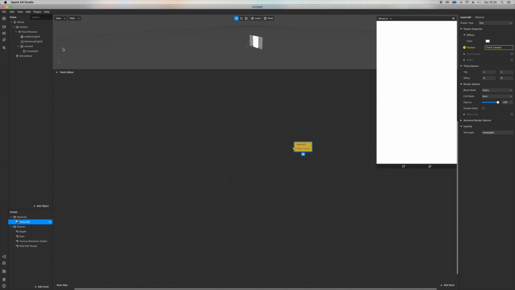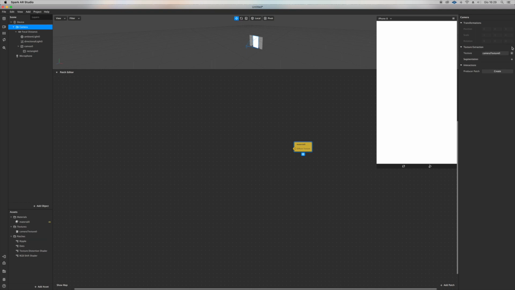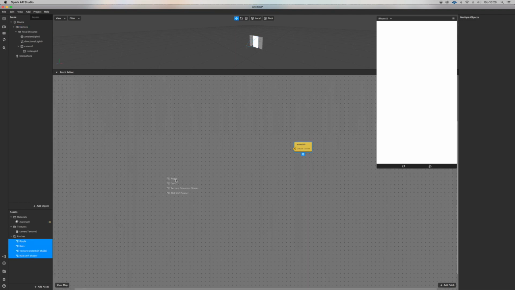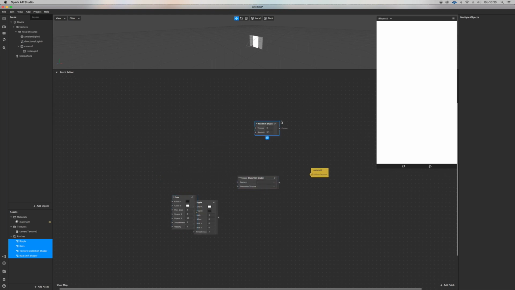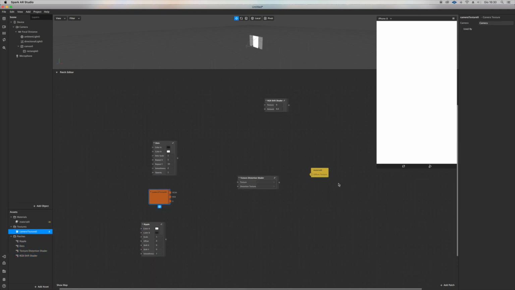That's it for now. We're gonna add the camera texture, click on camera, go on the right side and click on texture extraction. And let's grab all the patches and drag them into the patch editor. And now we're gonna see what we can do with this patch. Let's take the camera texture.